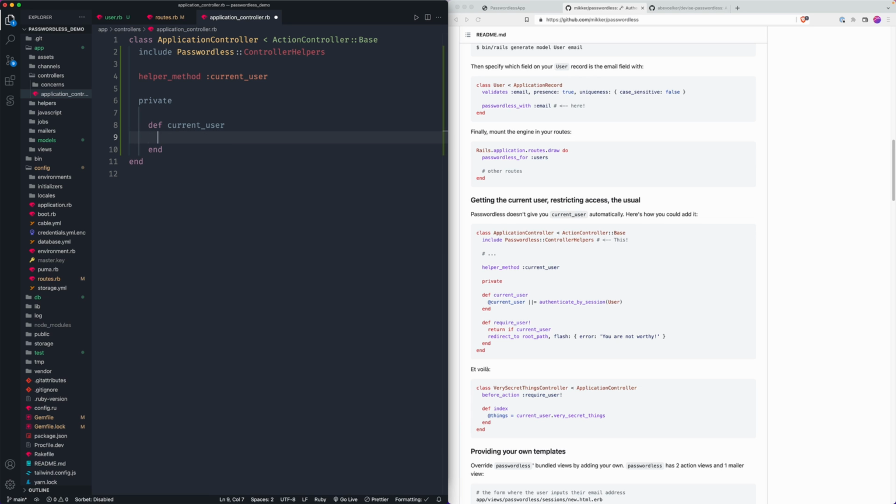get an instance variable of current_user, or assign it as this method, which we're getting from the gem itself, authenticate_by_session. And we're passing User in this case because that's what we're extending the gem to use. And then we can hook into this method. It's kind of like the authenticate_user! method that you get from Devise. So this is essentially the same.